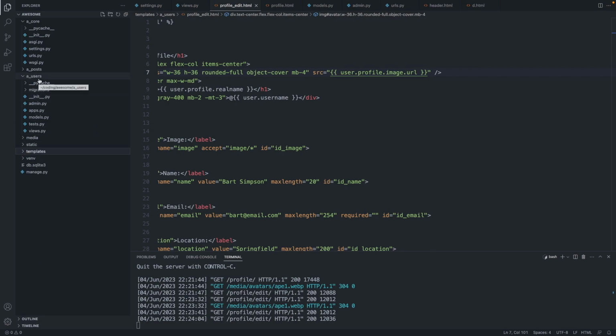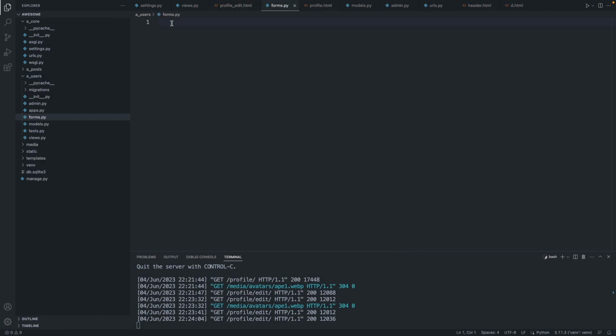Actually, we don't have a forms.py file in this folder yet, so let's create one. Forms.py. Let's create a profile form. Like that. We inherit from the model form and we add again the class Meta. It accesses the profile table and we just display all the fields. So we have to import the model class.